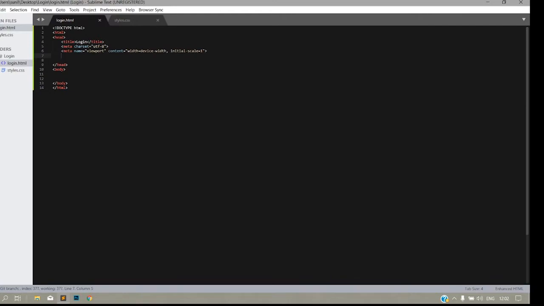Okay, so I got my Sublime Text open here and the HTML, all the basic things are set up. I'm gonna add my link. I'm gonna give it styles.css. Make sure that the styles file is in the same folder as the HTML.